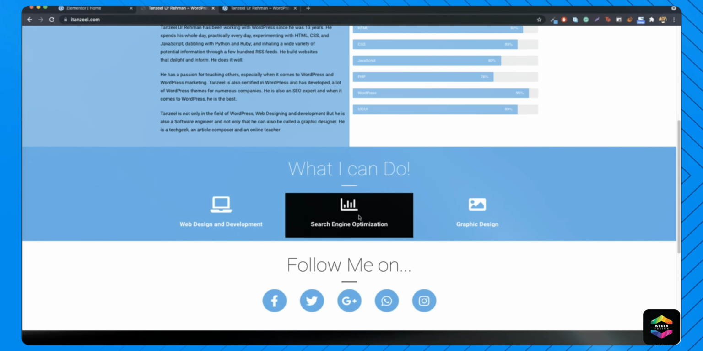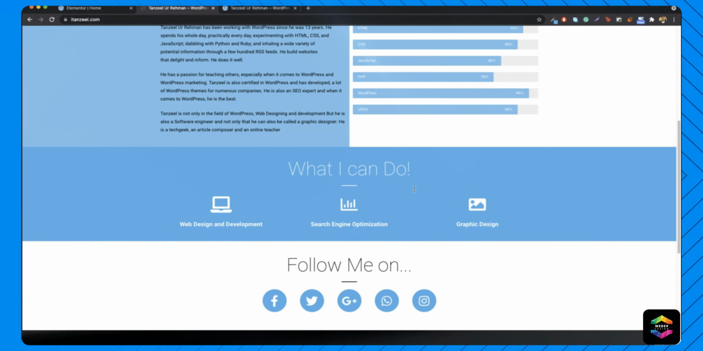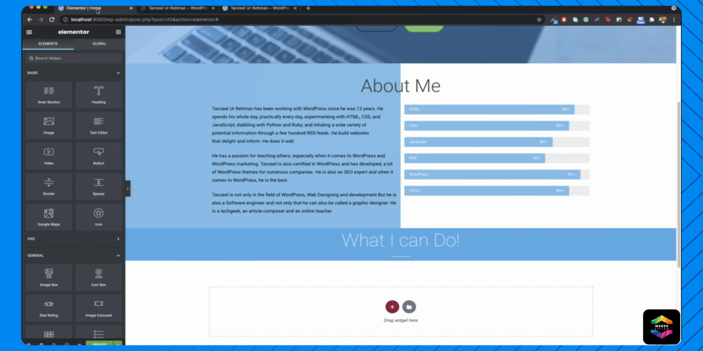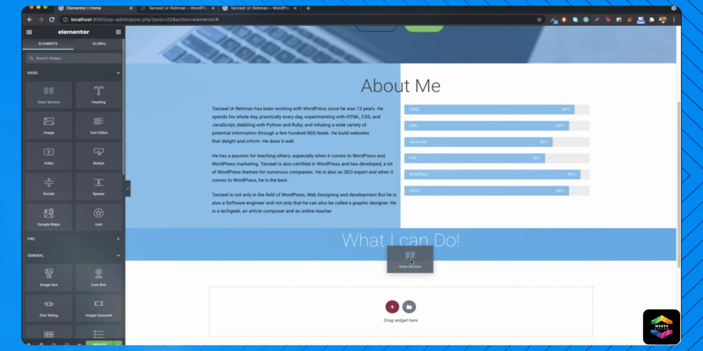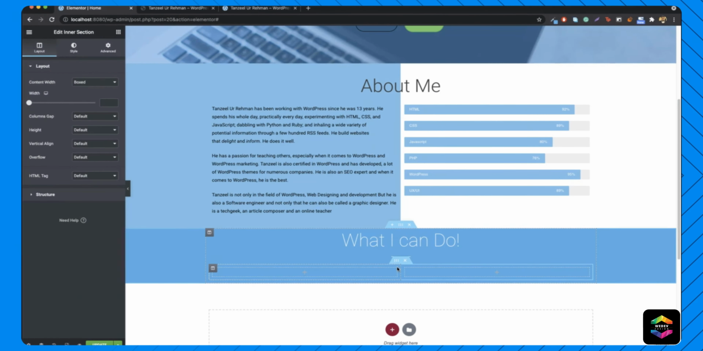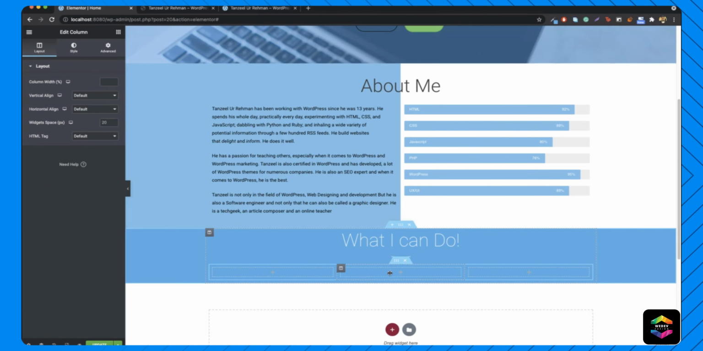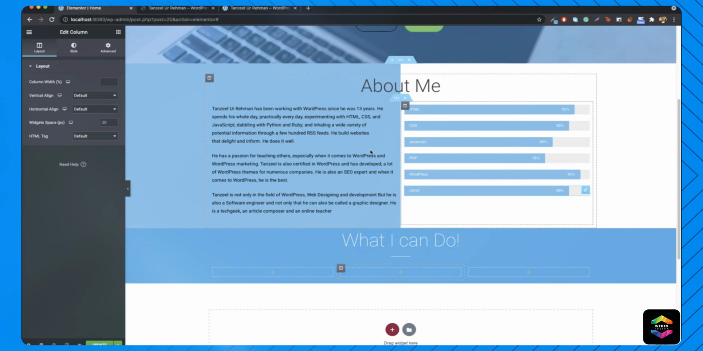Now what we need to do is add this right here. These services are actually the icons right here, so we're going to be adding those icons. First of all, you need to get this inner section, and drop it in here so that we do get that. And now you need to duplicate it so that we get 3 sections. Inside this inner section, we get 3 columns.